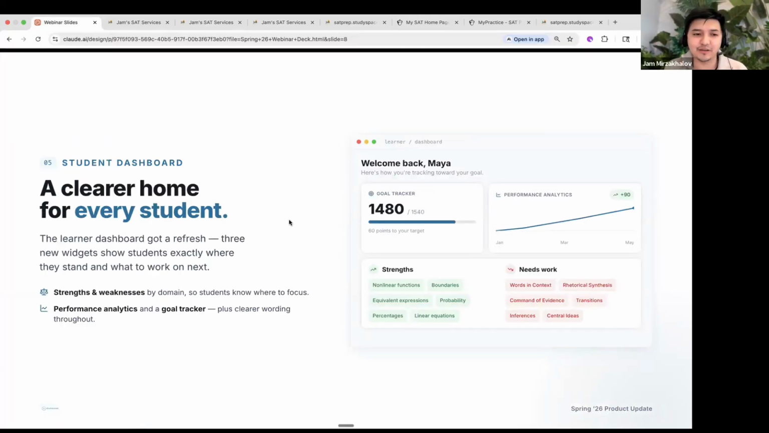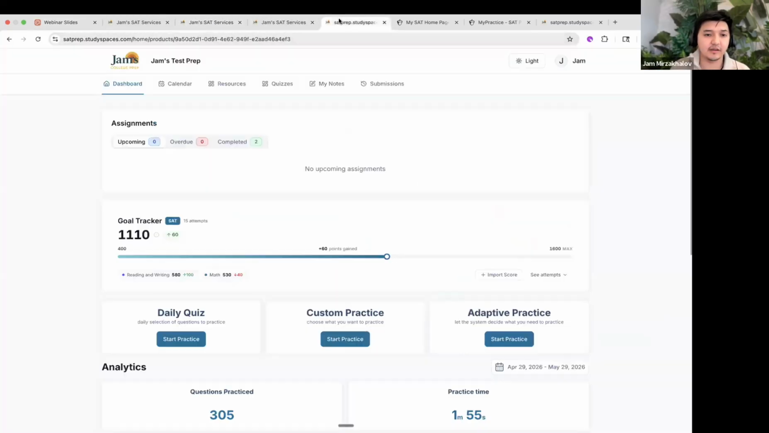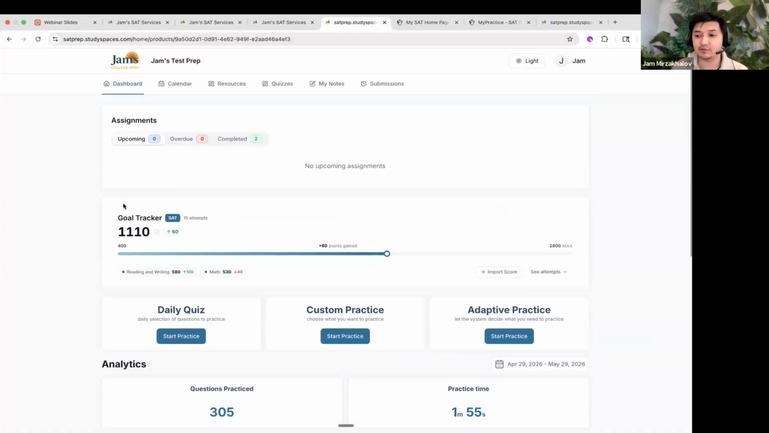Student dashboard. Student dashboard was due for some reforms and some improvements, so we brought some to you. Number one, you'll notice is actually the goal tracker itself. The goal tracker is available to students.